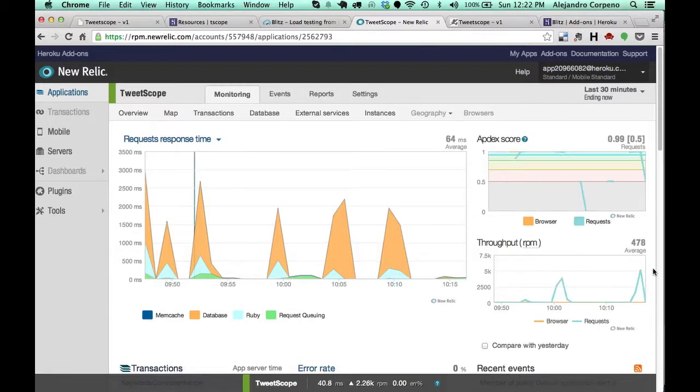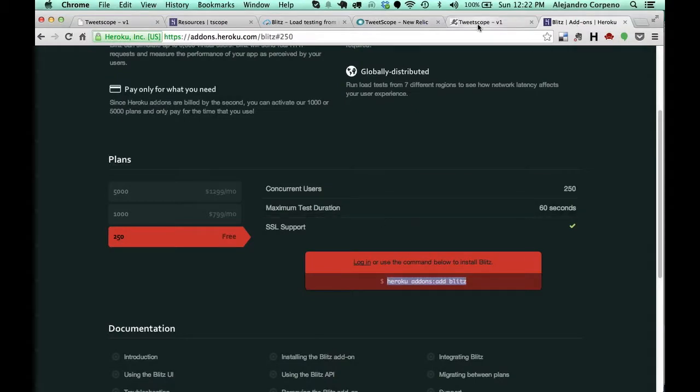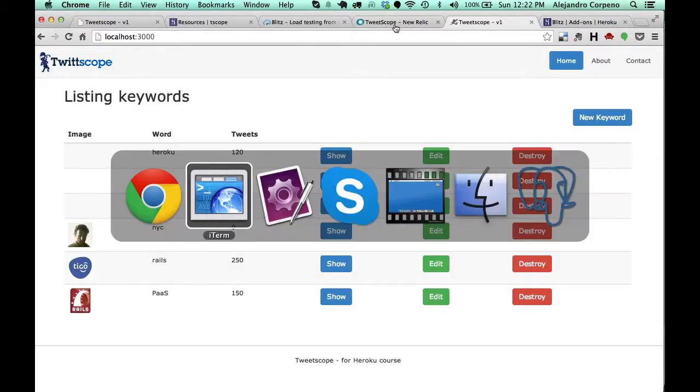And if you go to their paid tiers that allow you to go even further, you can send even more traffic. Right now, we're just sending 250 concurrent users. We can send 5,000 concurrent users on their top tier. So you get the point, you get the idea. We can get more and more traffic through Blitz than what we can get from Apache Bench.